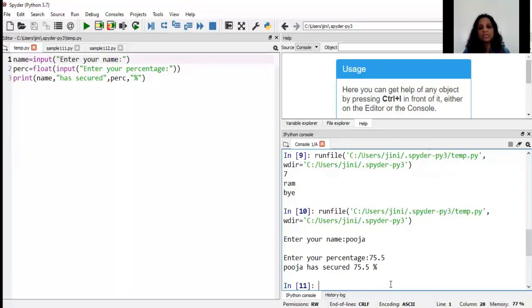Can you see a message saying Pooja has secured 75.5%? Is that clear? So with this example, I want to make sure that you understood the role of the input function and the role of the print function. Is that clear? Okay, so let's look at another program.